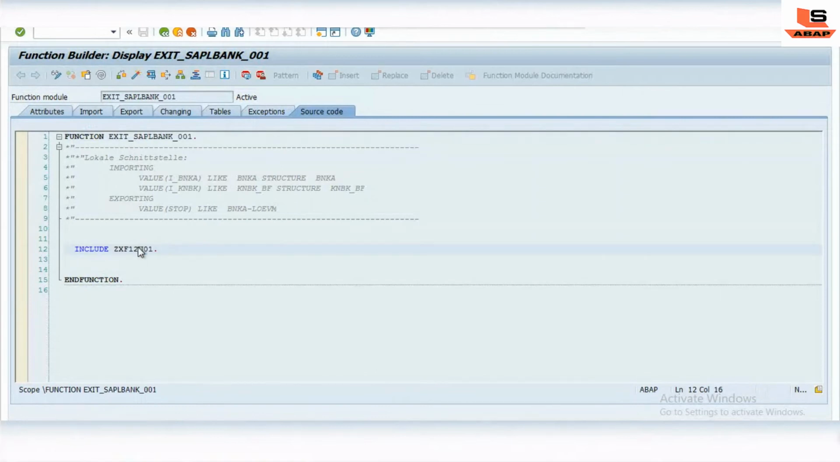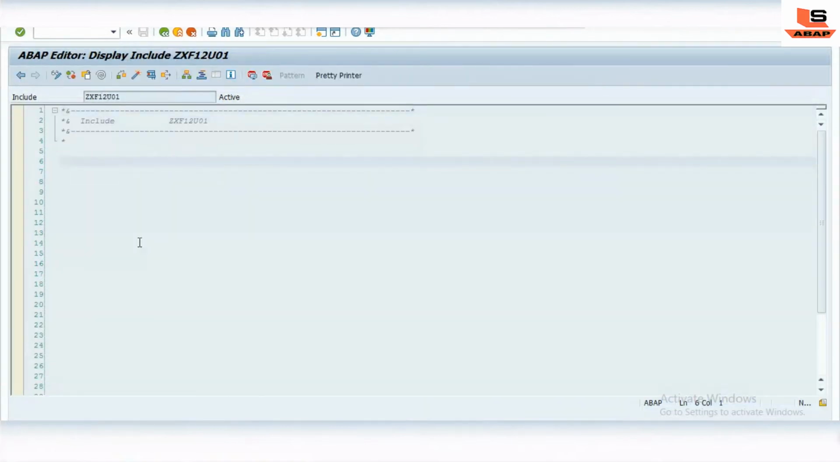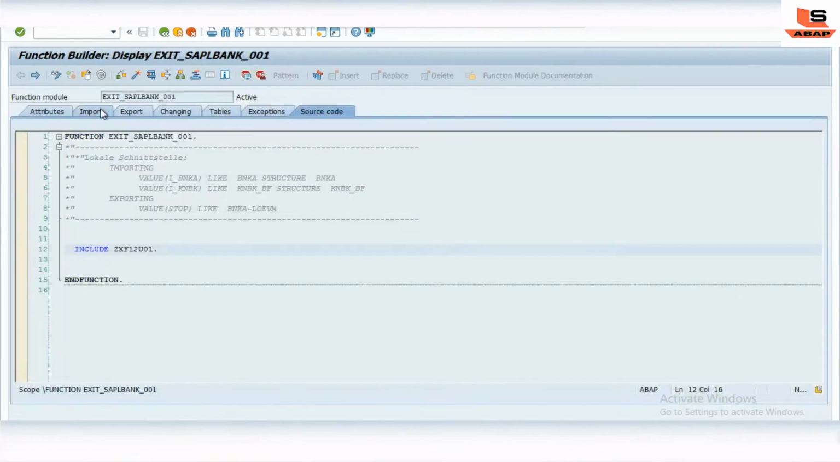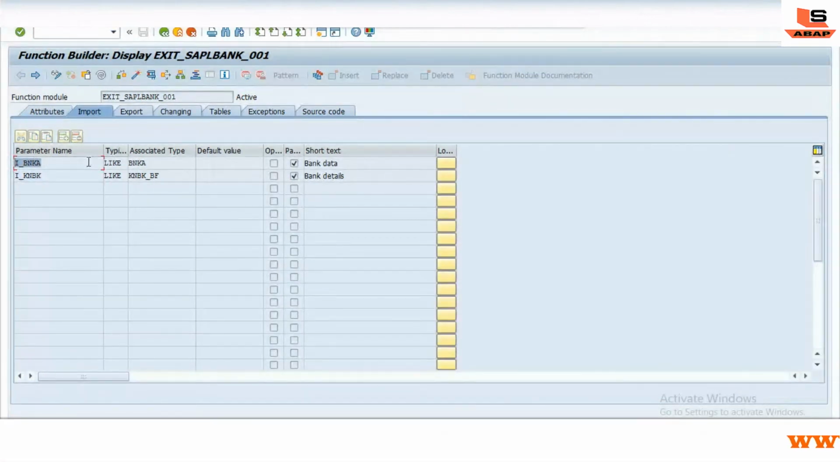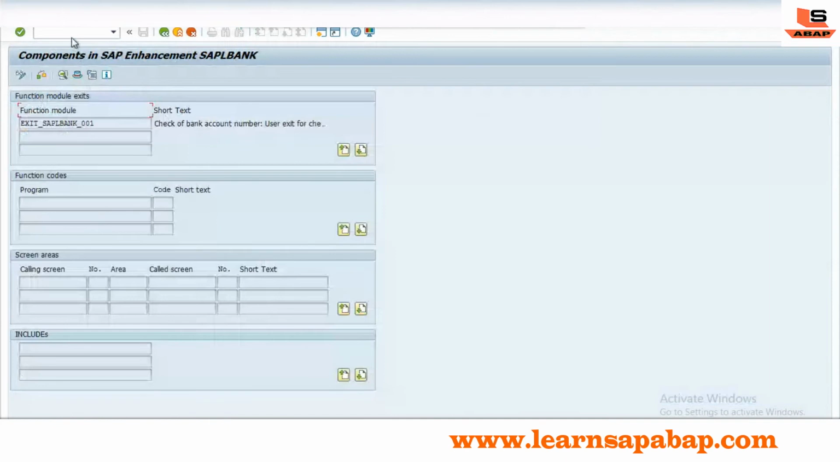In this include we don't have any code, so we just have to implement this include with some message. In this function module you can see the importing parameters BNKA and BNK. Basically, in these parameters we will retrieve the values we have entered in the FI01 transaction. So let's implement this exit now.